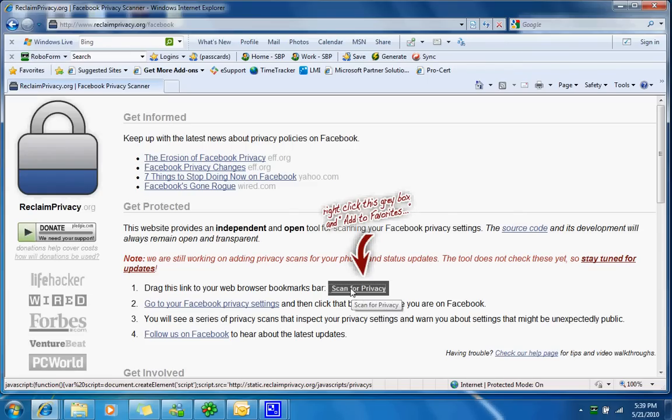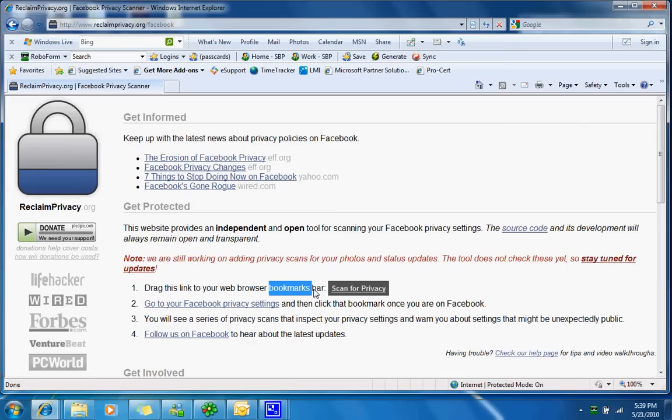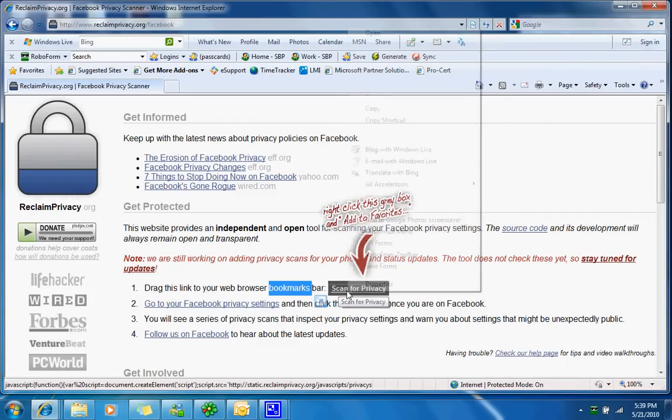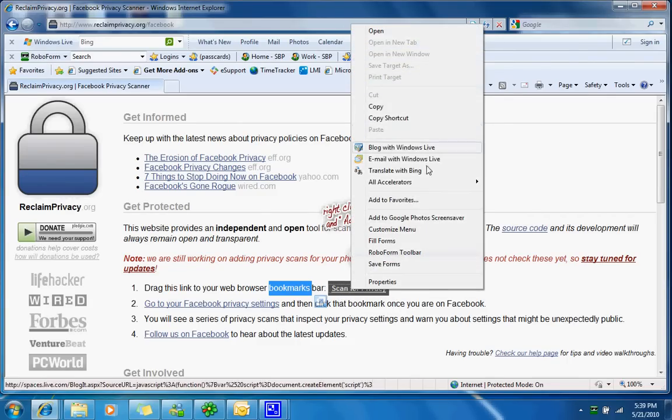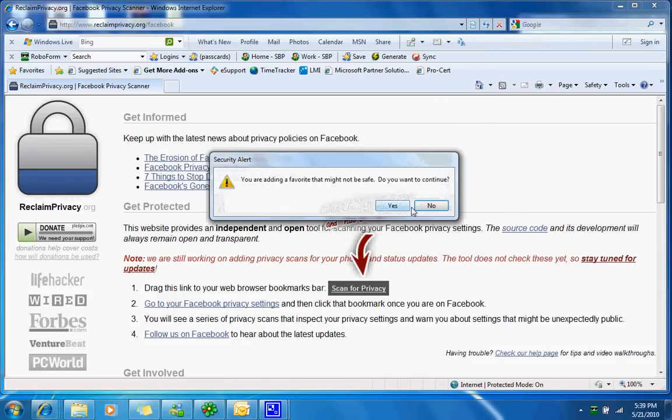I want to walk through it for folks because it's not exactly that clear. The instructions are kind of clear, but it's possible to get confused in terms of what they're exactly talking about here. So the first step is, once you go to reclaimprivacy.org/Facebook, you want to right-click on this Scan for Privacy choice here, and then do Add to Favorites.